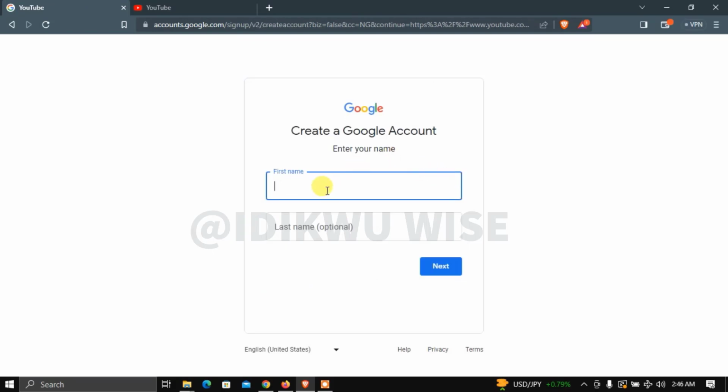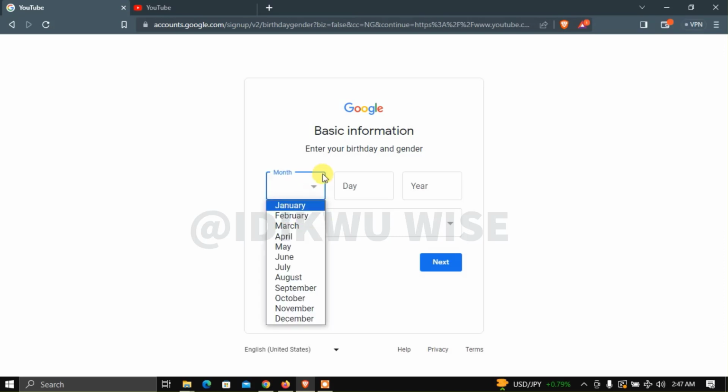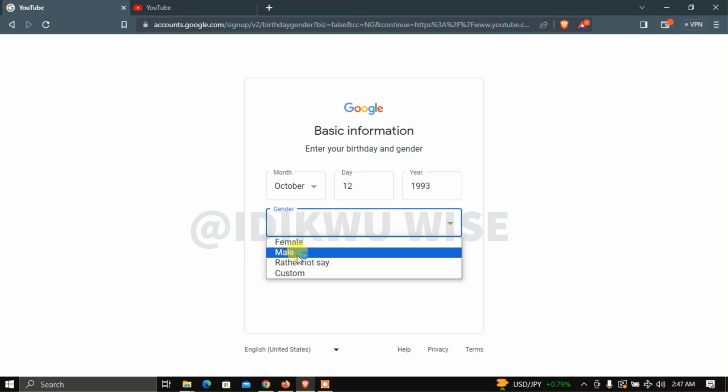Once you click on it, you see an option to indicate your first name. So I'll be going with this name, Wise Gamer. So I'll click on next. I will now proceed to choose my date of birth. Then I'll proceed and choose my gender. Then I'll click on next.